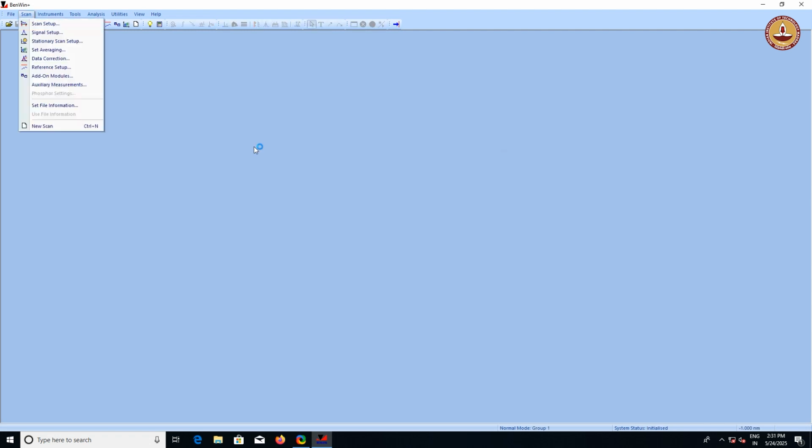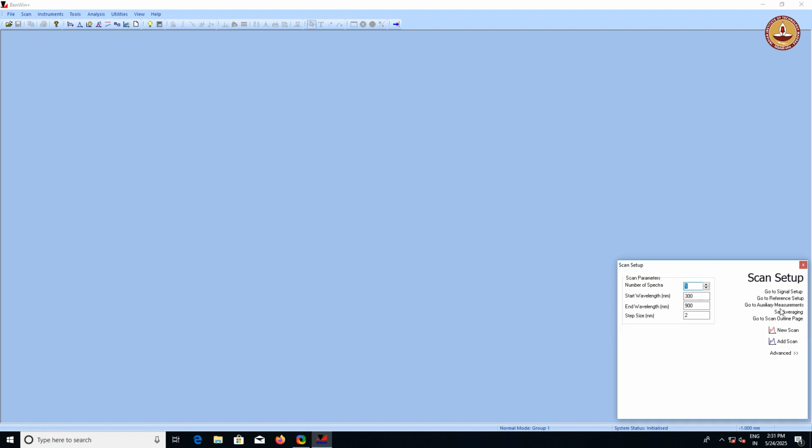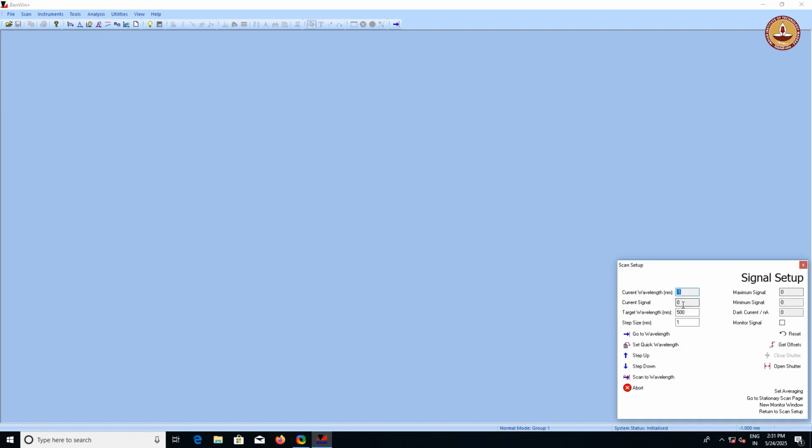Before starting the actual measurement, confirm the system is calibrated using a photodetector with a known quantum efficiency. To ensure light is properly falling on the photodetector, set a specific wavelength, 555 nanometers, which corresponds to green light and is visible to the naked eye. Click the Go to Wavelength option. A green light spot corresponding to 555 nanometers should appear.